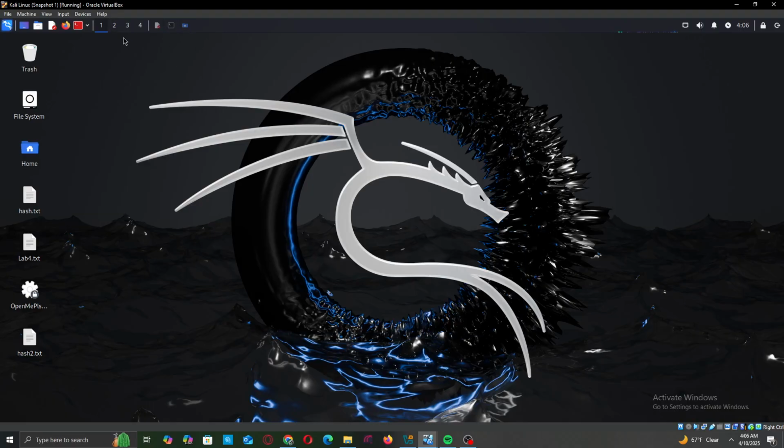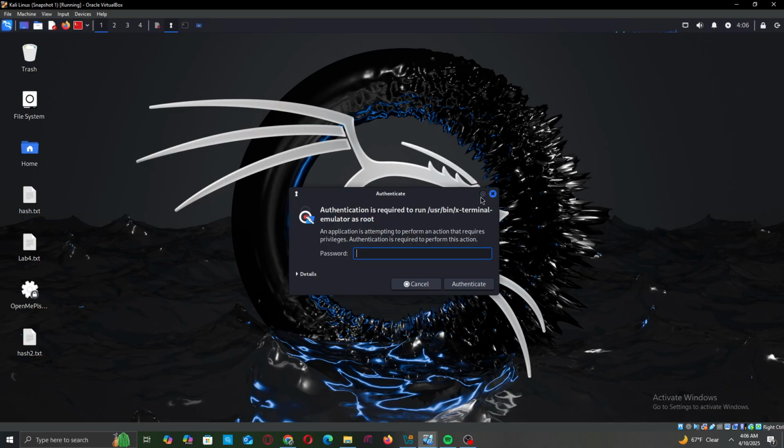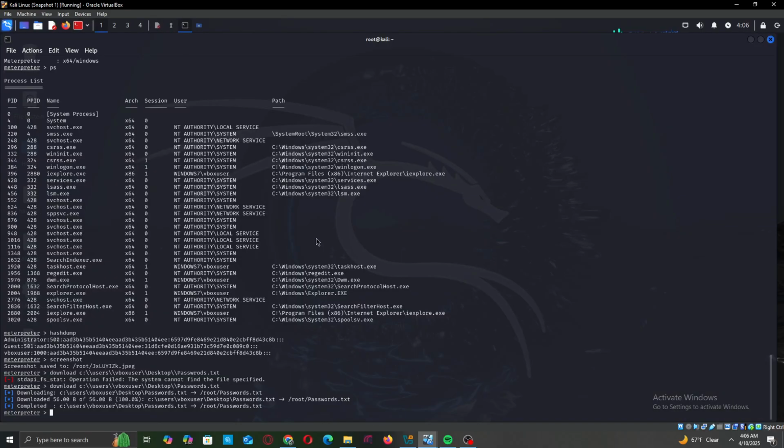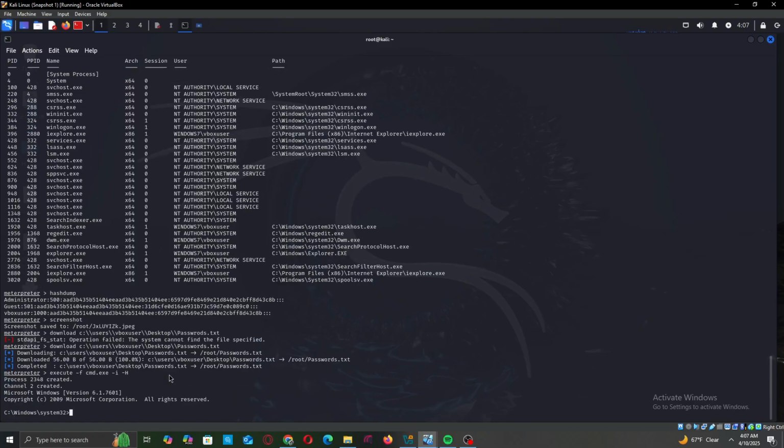Okay, so let's go back to our root terminal. No, not open a new one, just go back to our existing one. And let's do a couple more. So I want to do execute F, so for the file, cmd dot executable, and capital H. Okay, so what this just did was basically open a command prompt on our Metasploit.